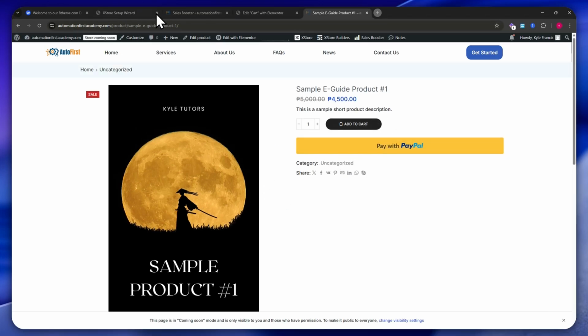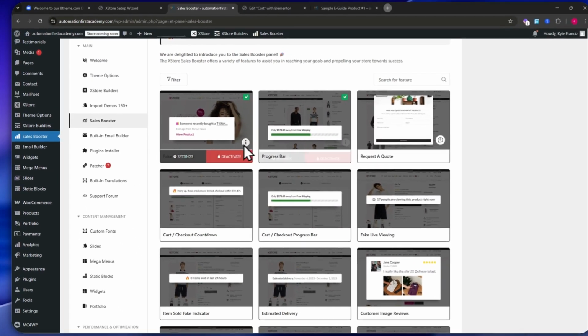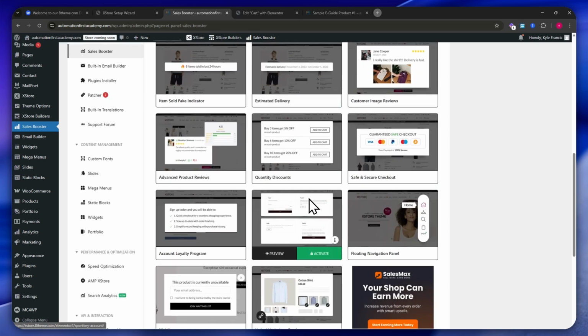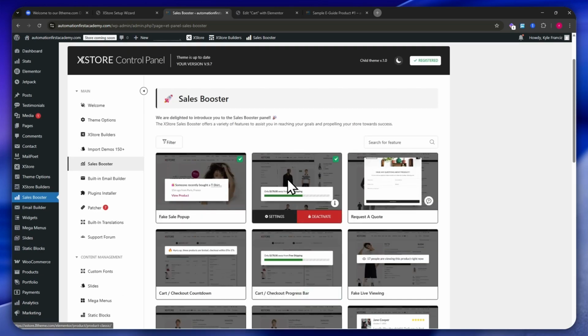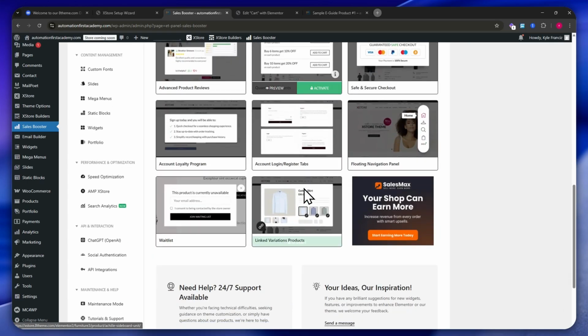So yeah, that's the sales booster, which is the fake sale pop-up, and there are a ton more that you could add into your website so that it would be able to help in getting you more conversions or sales. So this is also a really helpful feature here in Xstore theme, one of my favorites.